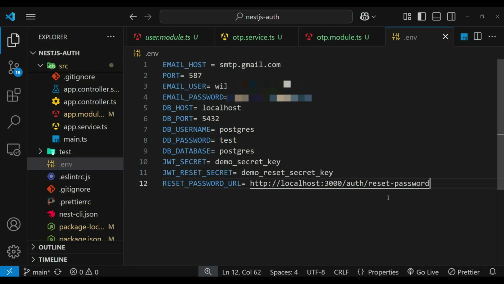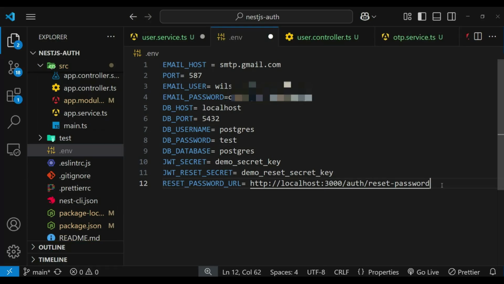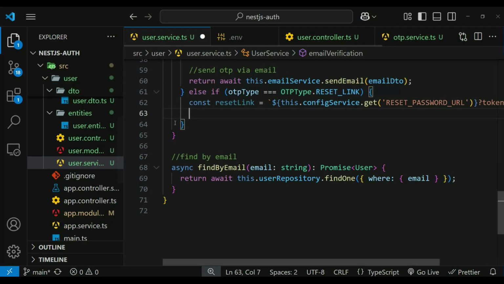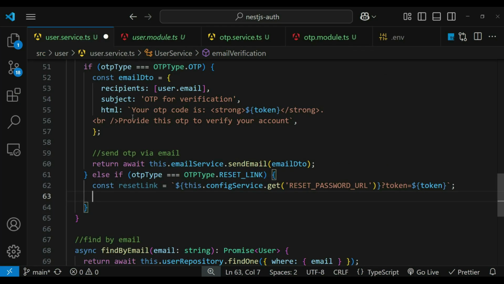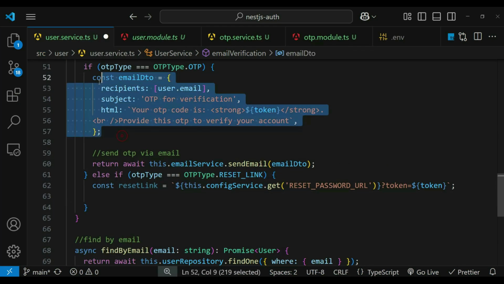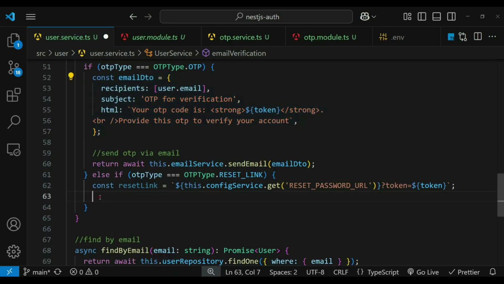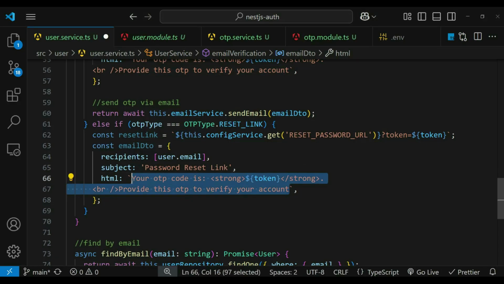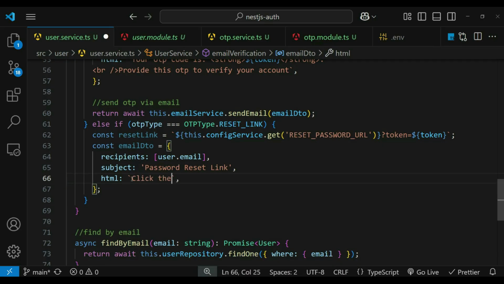Since we don't have a front end, clicking the link won't directly trigger the API. Instead, the user must extract the token from the URL and send it to our reset password endpoint manually. We will be implementing token validation, but before that, let's complete sending link to email first. The recipients will be the same. Subject can be password reset link, and let's modify the text also. It can simply be click the reset link.